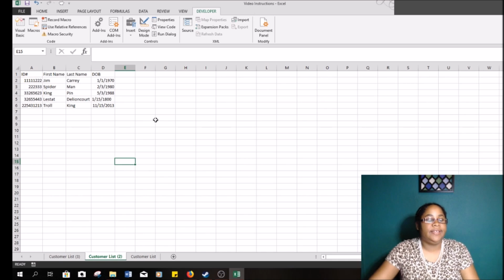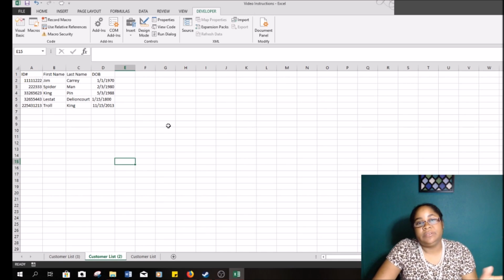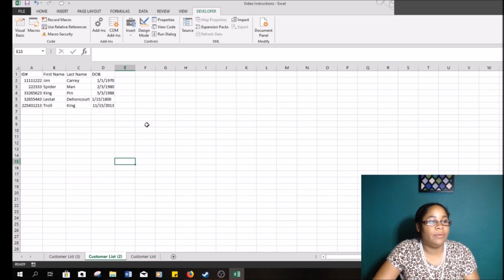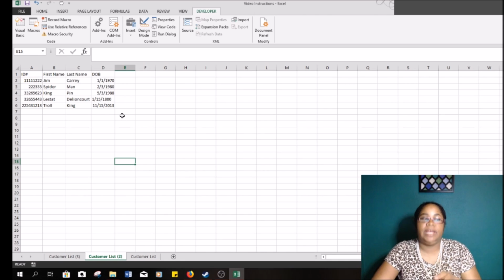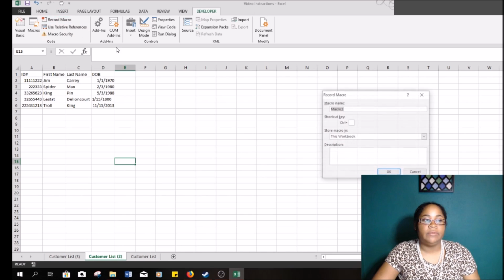Alright, so let's try to be perfect, though I'm probably going to mess this up some kind of way, even though it's simple. We're going to make a recorded macro of us bolding the first row of this data set, so it makes headers to make it look nice. Again, we click record.